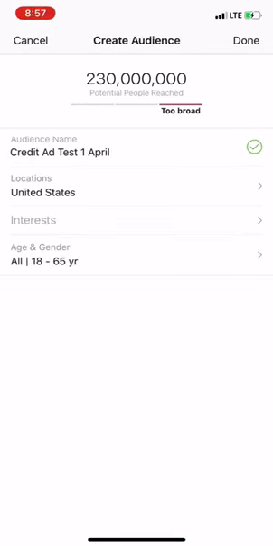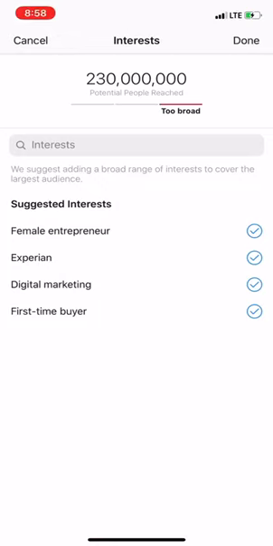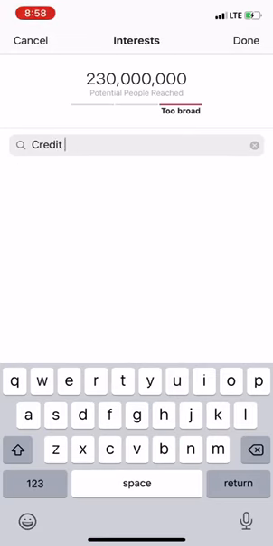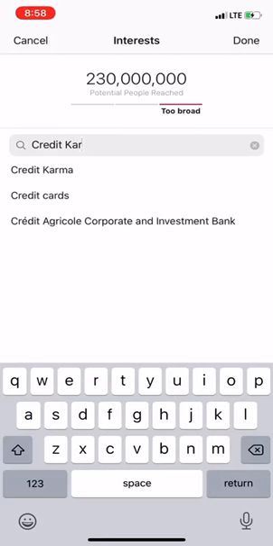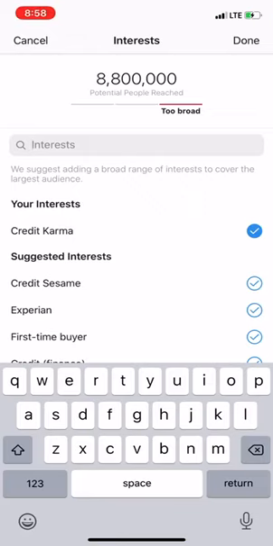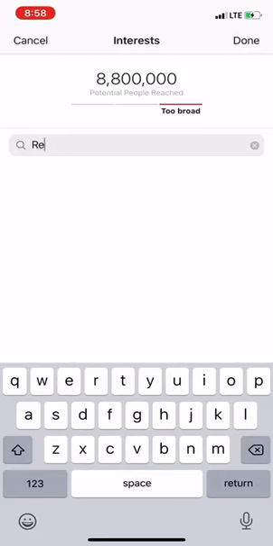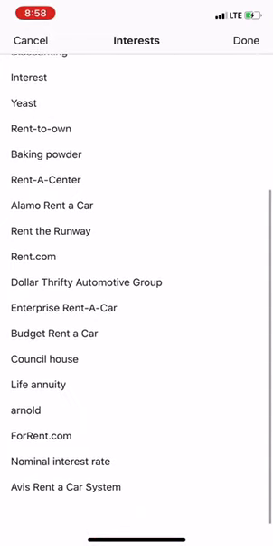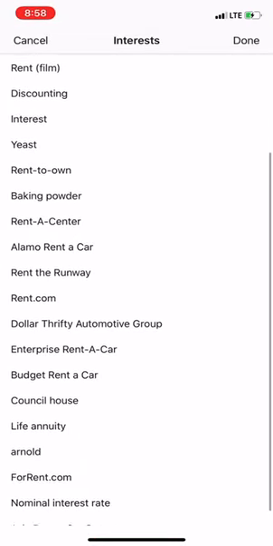Now we're going to go down to where it says interest. This is important because it's credit repair. We want to focus on that specific niche. So what I like to do is Credit Karma. Everybody gets on Credit Karma. The other thing I like to do is piggyback off of that same concept. So let's say they're renting, right? Let's see, anything associated to forrent.com.